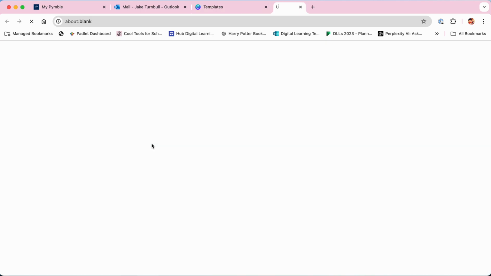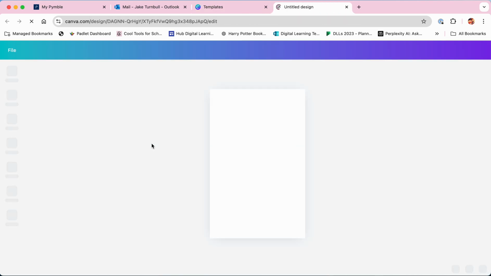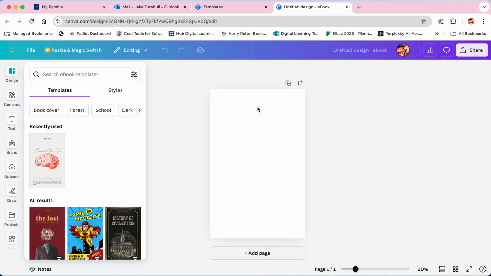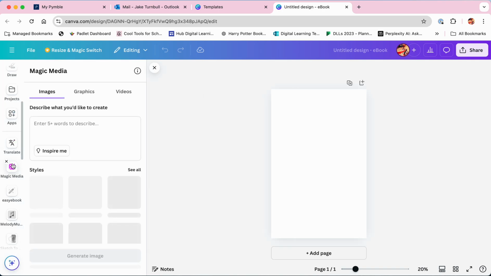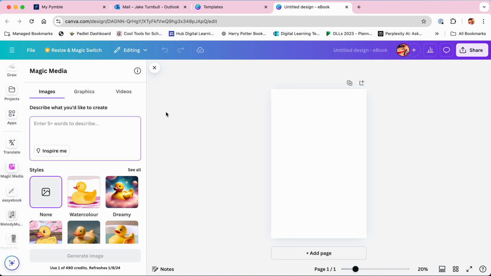We're going to choose a blank one today, and you'll see it's the shape of a book cover. And we're then going to go to our Magic Media. Now you might need to search in apps for Magic Media, or it might be on the left-hand side here. We're going to create a setting to start with for our book cover.